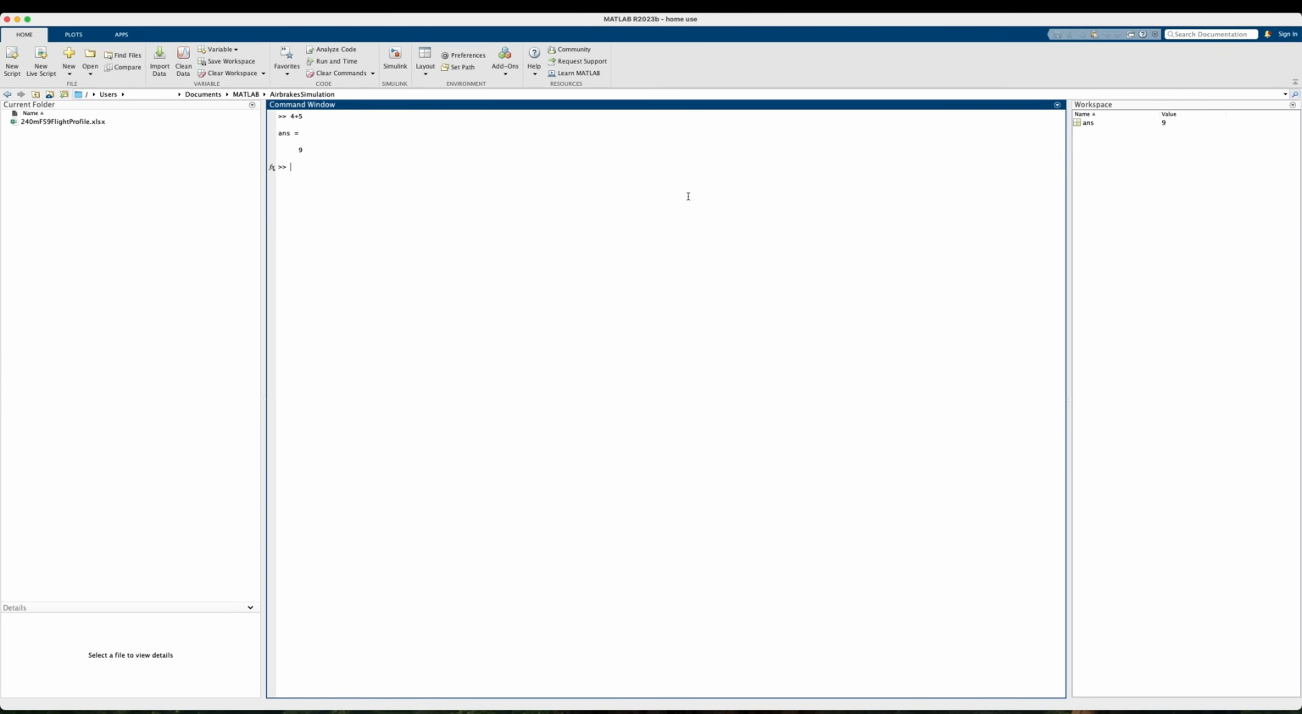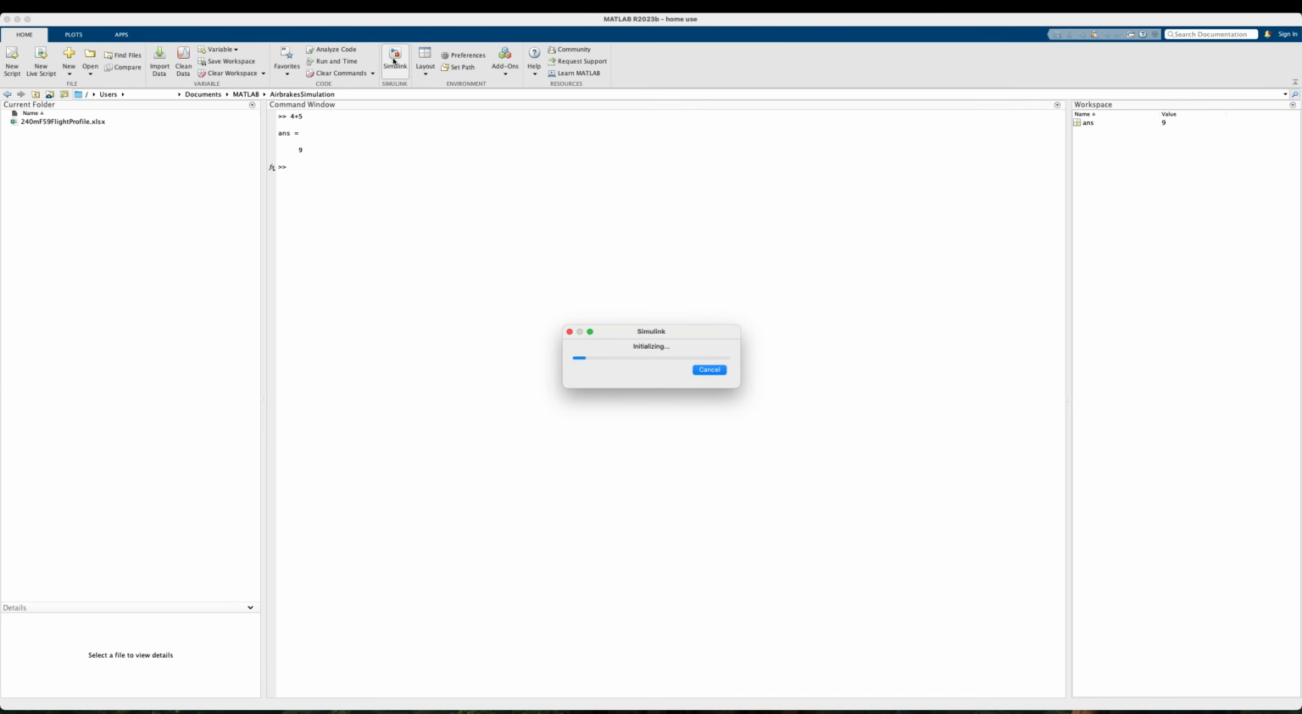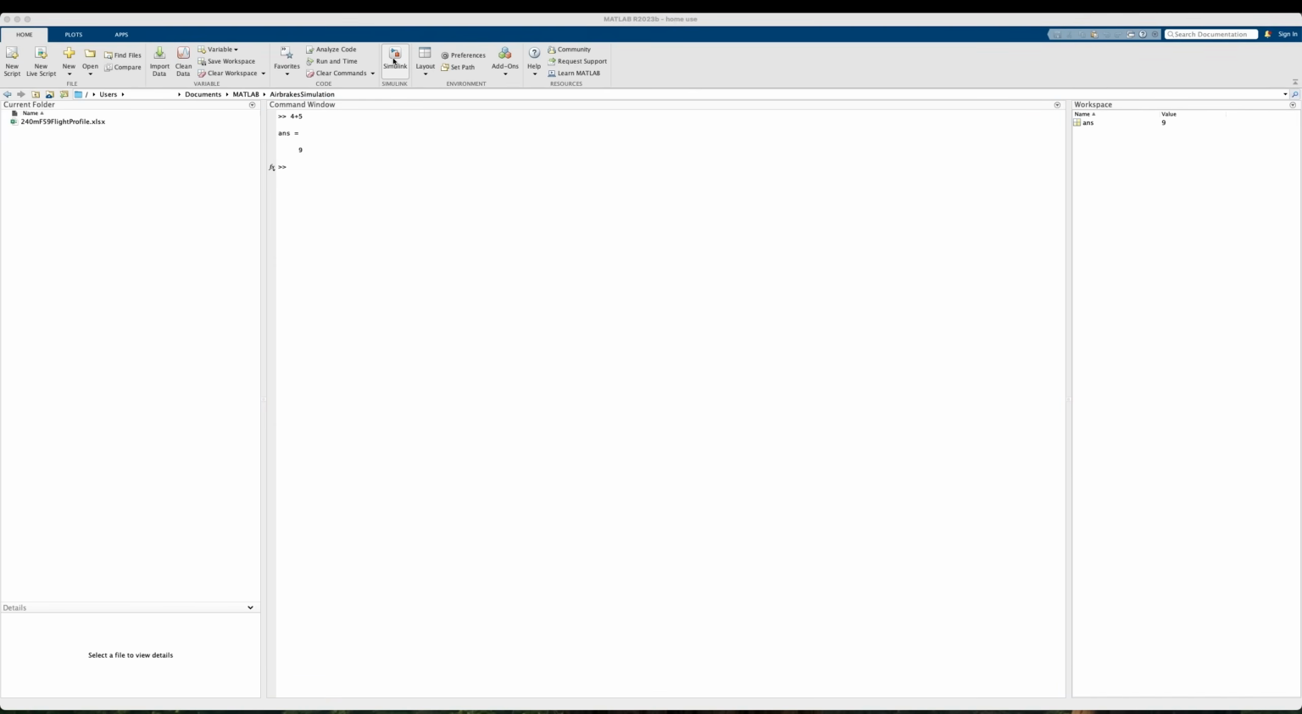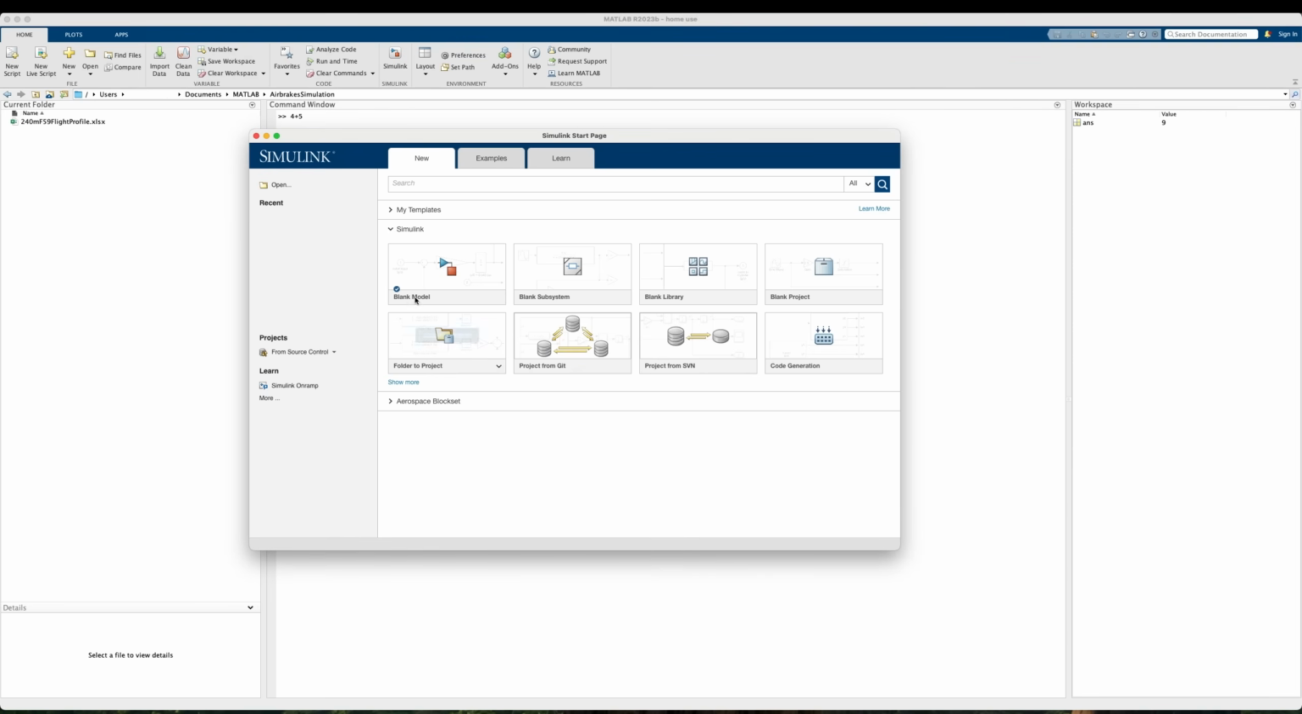One of the add-ins to MATLAB is SIMULINK, and you can see we have the SIMULINK button right here. SIMULINK is a drag and drop block type of programming. If you've ever done Scratch as an intro to programming, it's very similar to that, except you can do extremely sophisticated stuff with it. So here in SIMULINK, we can create a new blank model. Let's create a new model.